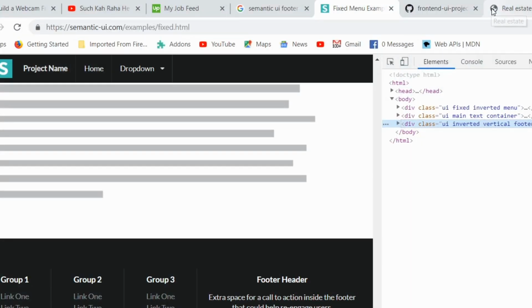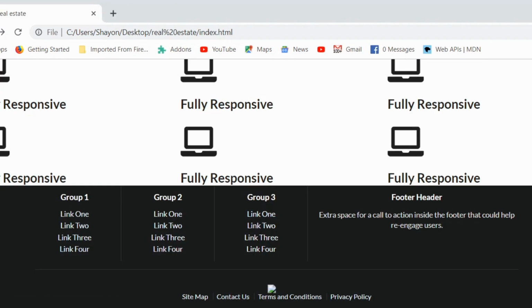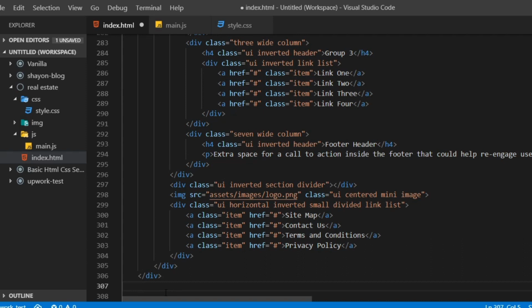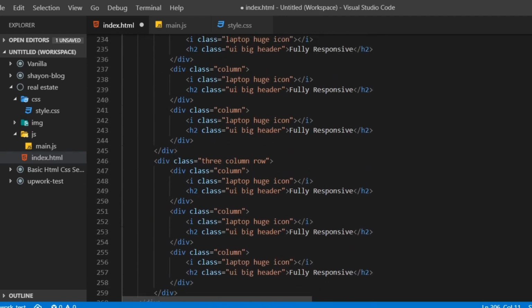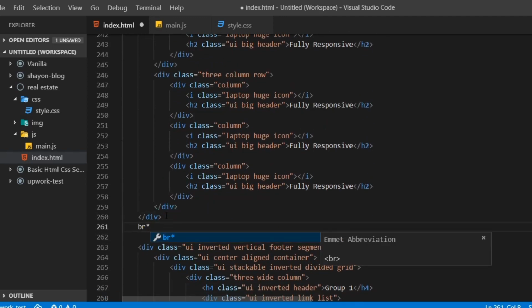Just refresh it. Perfect, but I think I need to give some padding, margin below it. Br multiplied by... not here. You need to give the margin here. Br multiplied by 2, tab, save. Okay, this is our complete project.